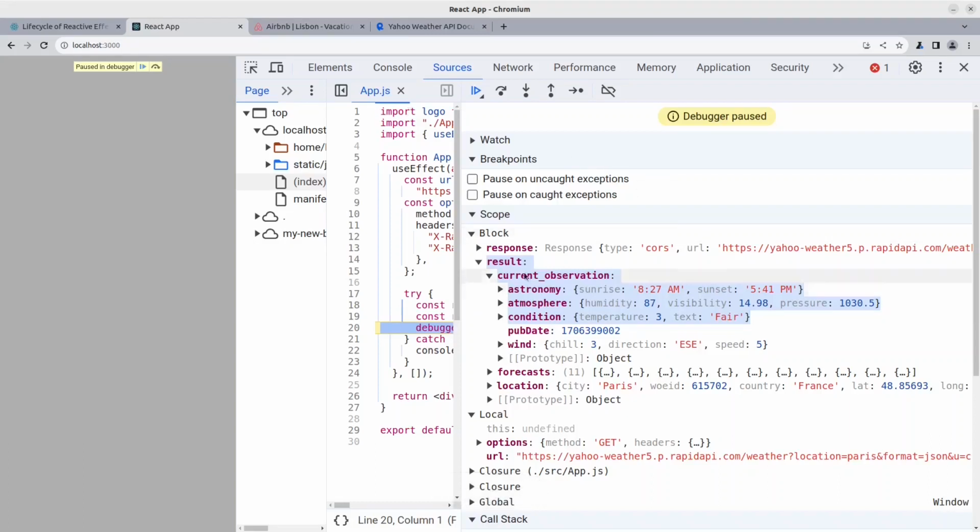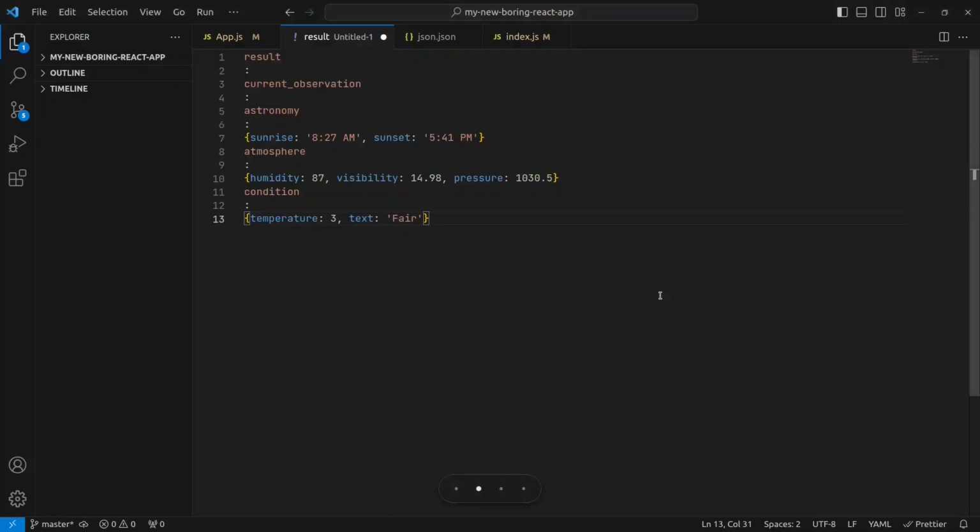Okay, but then all we need to do is call results.currentObservation.condition.temperature, and this is just something you have to work out. Not very pretty, but that's just working with APIs. You need to just get used to reading the data the way they give it to you, which is again fine. So again, we're going to call result.currentObservation.condition.temperature, and then we're going to get the temperature in Celsius.